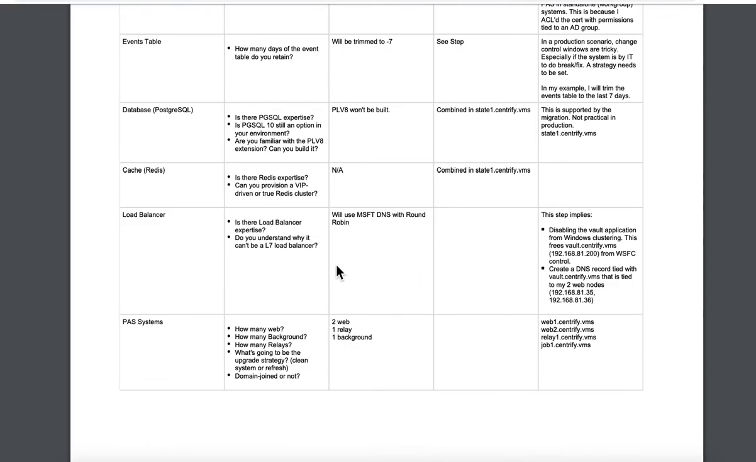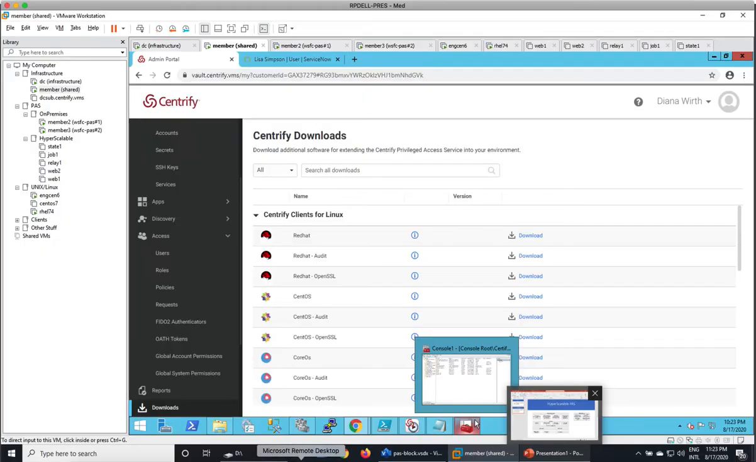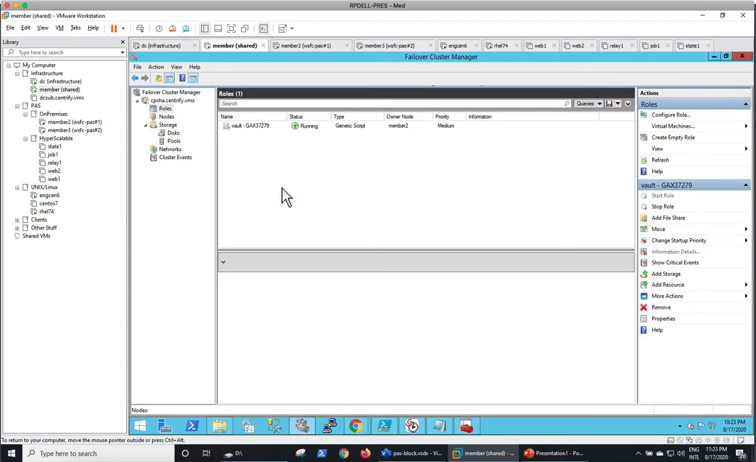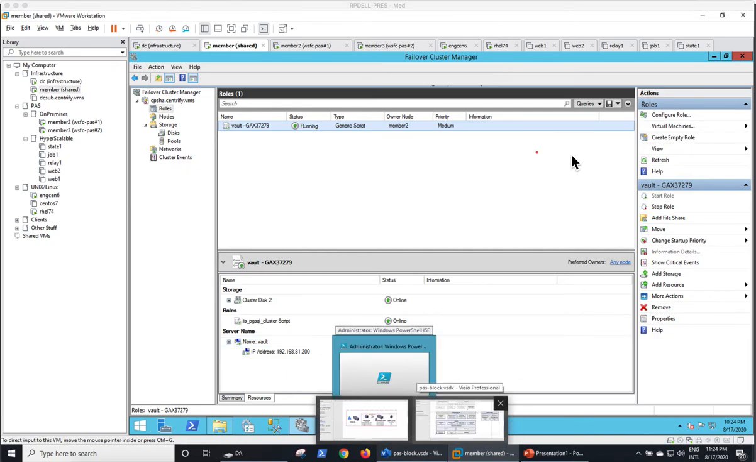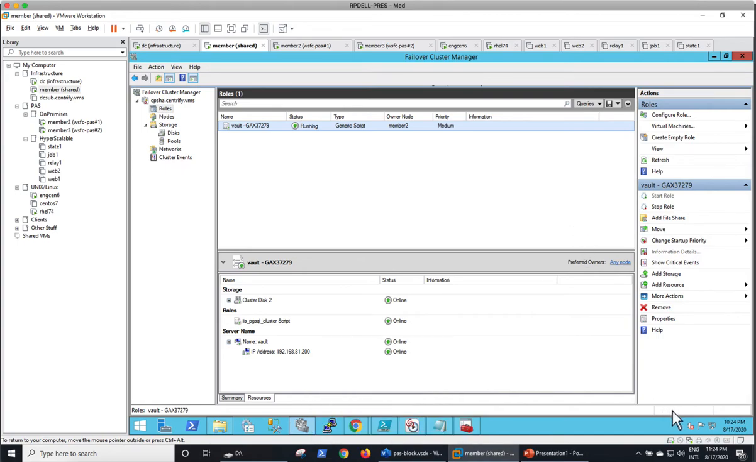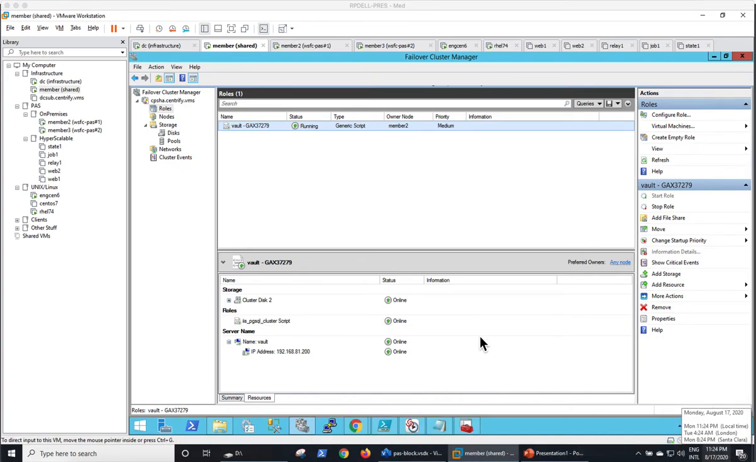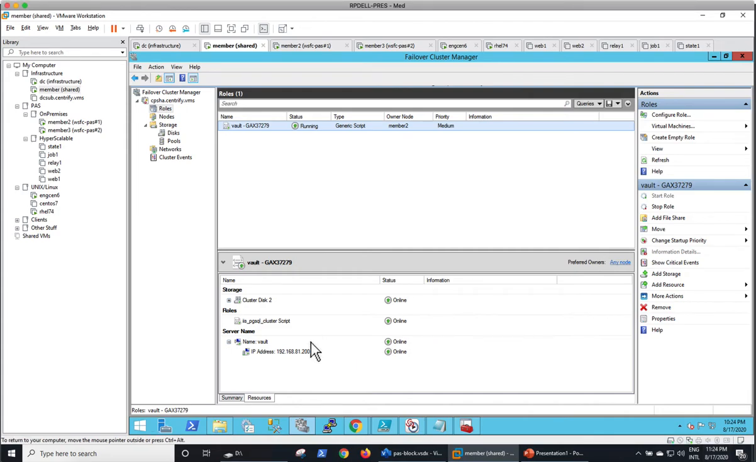Load balance is going to be DNS round robin, but there is an implication. In the Windows failover clustering scenario, when you look at the cluster itself and the application, notice that this name is tied to it. So this IP address that we have within the service is managed by Windows clustering. In my case, there's going to be 2 web nodes, so this is going to switch to a DNS round robin. This means that I need to be able to free this DNS name.